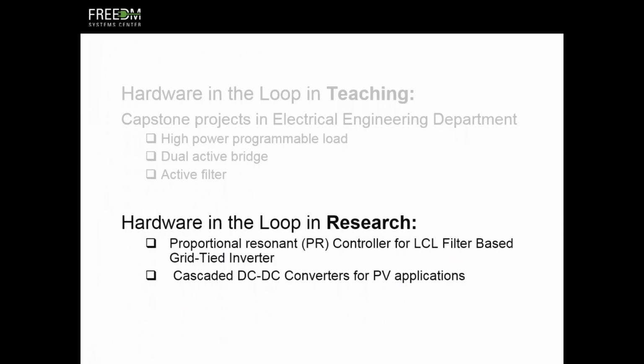So I want to shift gears, and I want to tell you that, of course, we use this for research, and I'm going to give you a couple of examples, very simple ones today, of how we use them in the research and how quickly we can develop something and prove out things to ourselves. The first one is a proportional resonant controller for an LCL-based grid-tied inverter, and the second example is for PV applications with cascaded converters.